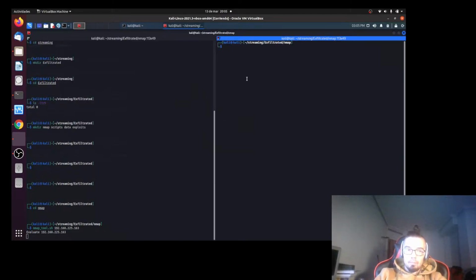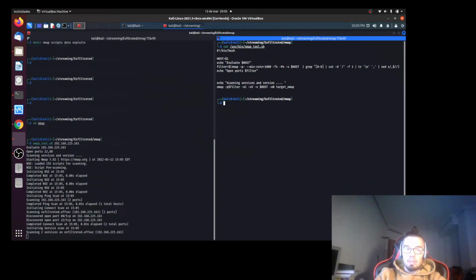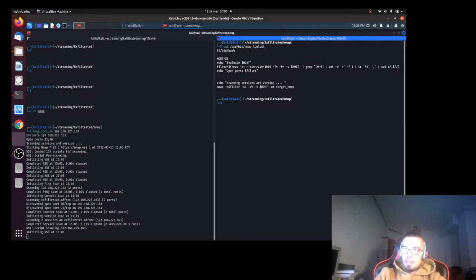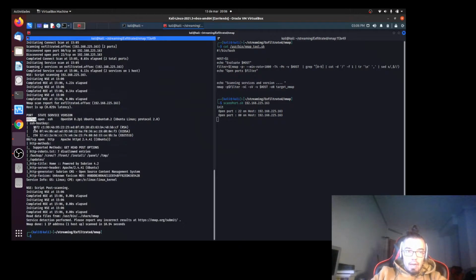So I'm using this custom tool. It performs a couple of operations with nmap. The first one obtains the ports, and the second one reviews the common services and versions of this server. So we can execute a port scan over the target machine. It has only two open ports.